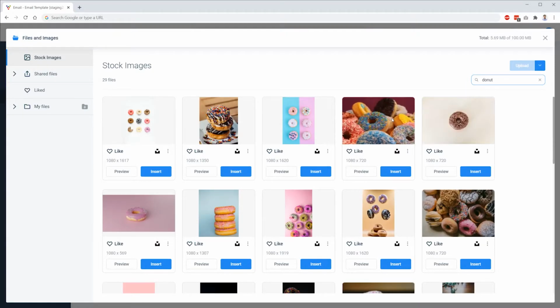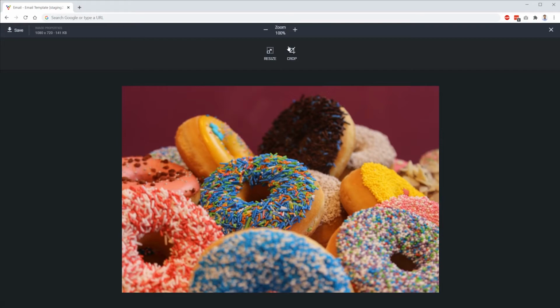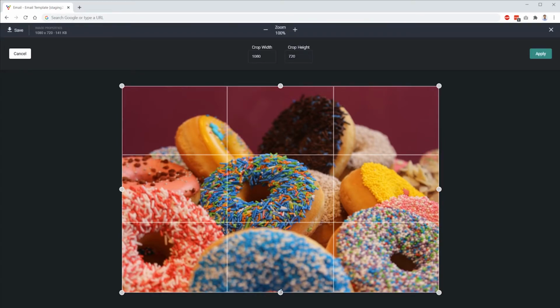Press Insert to use the selected image, or click the ellipsis to access more functions, such as the image editor. Here, you can crop and resize the image if desired.